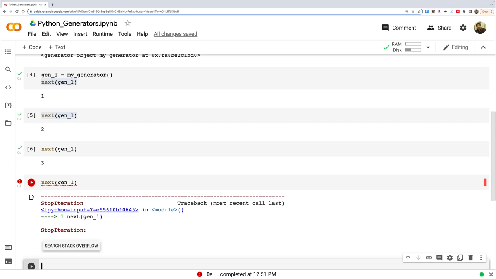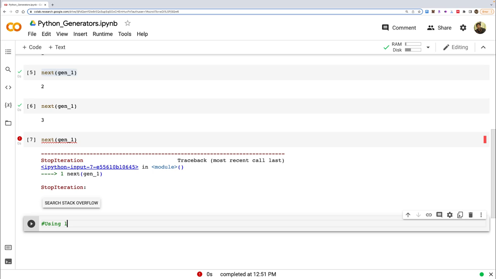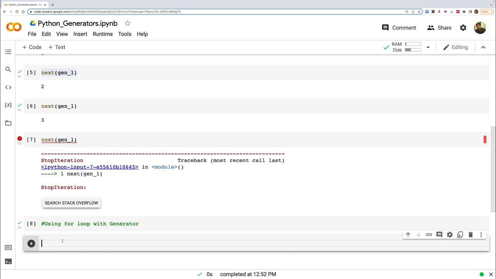But let's say we have a lot of values, how can we use a loop with generators? So let's use a for loop with a generator. What we will be doing here is creating a generator function, and then using a loop to print the values of the generator function. So let's define our function.